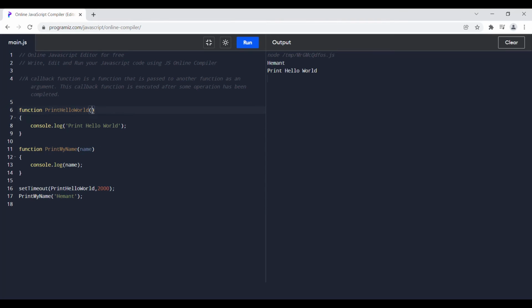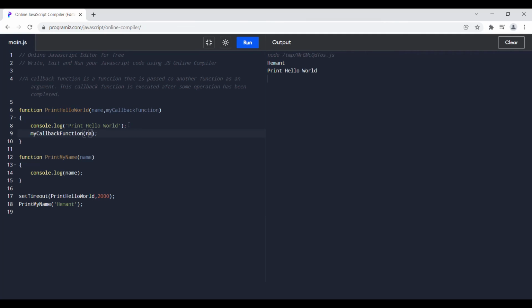So in this case, I will say my callback function. Also I will take the parameter as an argument. After that I will call this function with the same parameter, and I will just pass this method name, print my name. I will remove this. Now I have passed this argument. I will also have to pass what I have to print. Now let's run this.